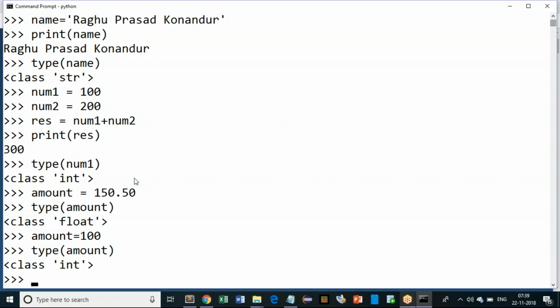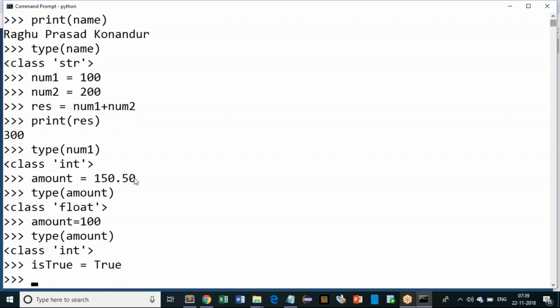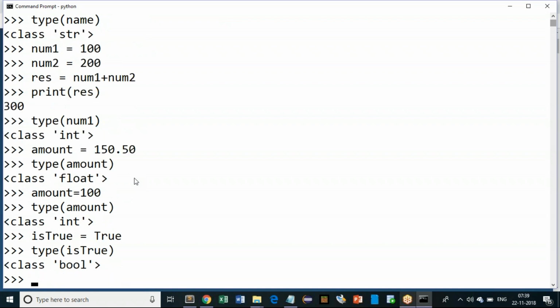Another data type is boolean. Suppose I want to use a boolean, then you can say is_true is equal to capital T True, and then you can say type of is_true, then it says it's bool. So here the data type is called bool. So like this we have data types like string, number, float, and then bool. Other than that, there are other data structures.